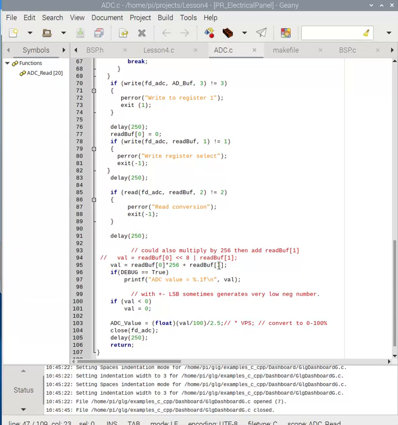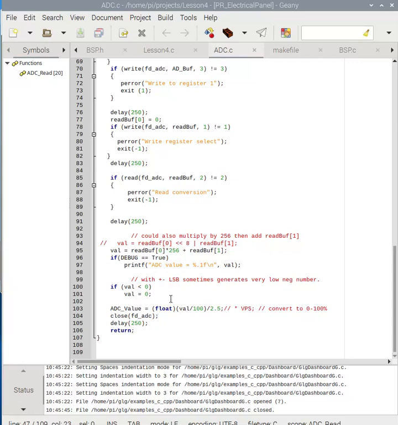Now sometimes when the values are real low, an ADC may give you something less than 0, and the program doesn't like that a whole lot. So what we do right here is say if the value that we got from the ADC is less than 0, then we set it to 0. The last thing we do with that value is scale it, so it's a float.